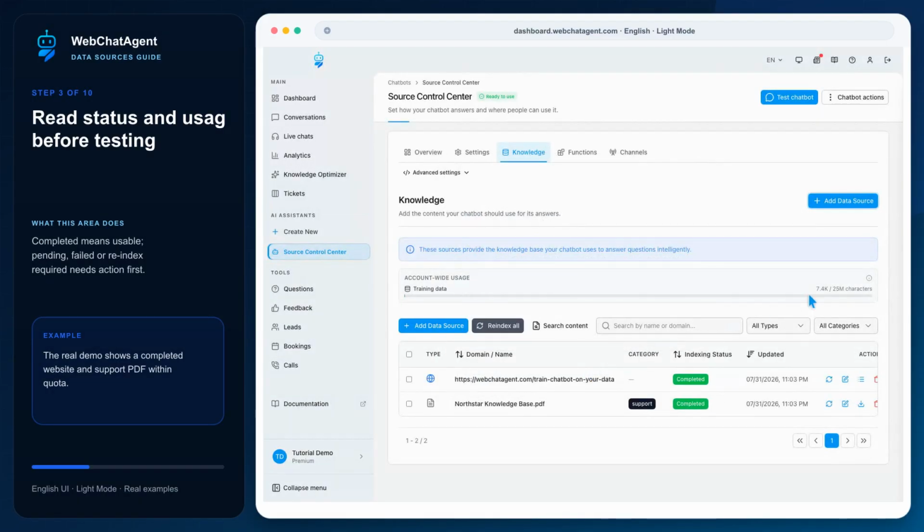Back in the list, the usage card compares index characters with your plan limit. The small counters tell you how many websites, documents, direct text sources, and connectors are present. This is where duplicated pages become visible as unexpected character growth.